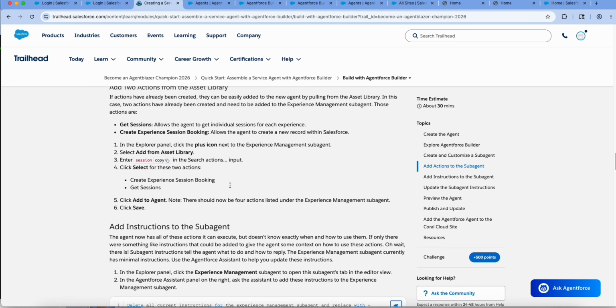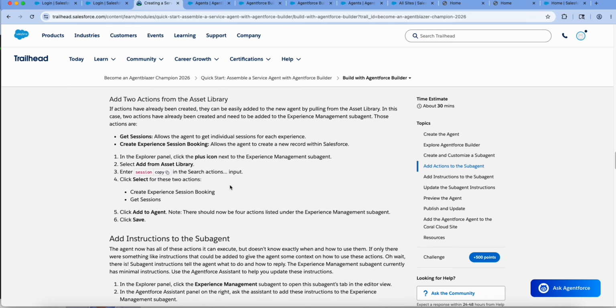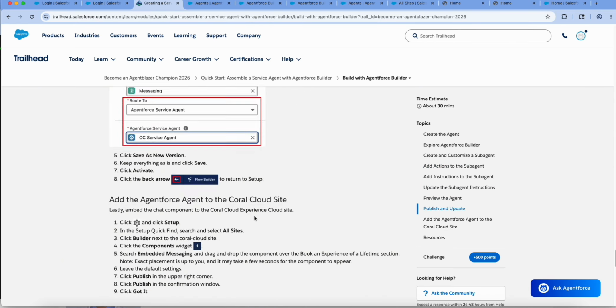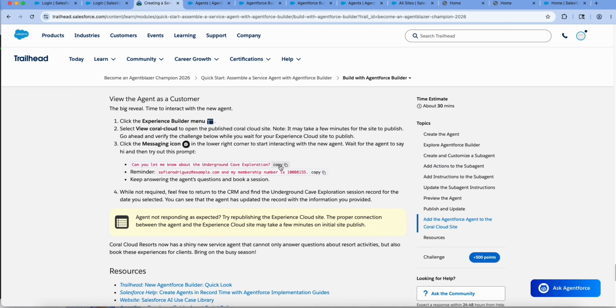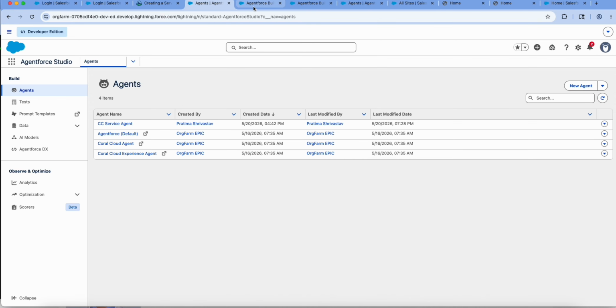So this is an agent that is going to help users get information about their upcoming trip or experience in that resort. So one of the examples that we have here is, can you let me know about underground cave exploration? So let's go to our agent.